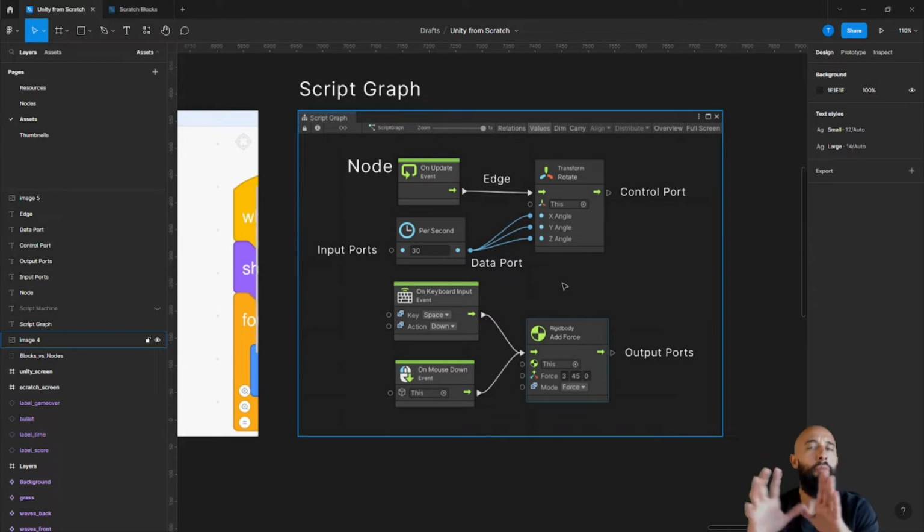This will all make a lot more sense when we start working with it, but I think it's important to have the main structure of how the visual scripting is organized. So we have a script graph that has nodes, a node has ports, and we connect nodes using edges to connect the output port of a node to the input port of the other one. So this is basically it. Now, let's see how we can apply this in our project.